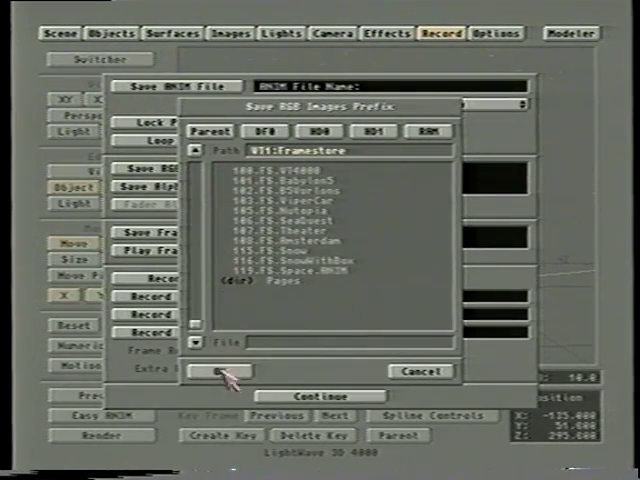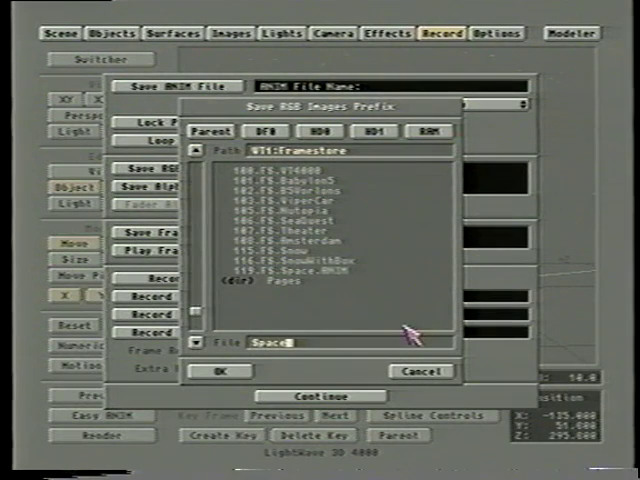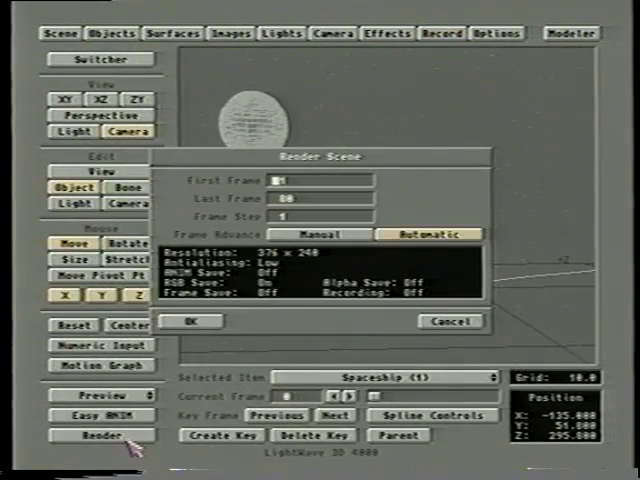We can either save the images here, or if you have another directory defined already, you might want to save them into another directory. For this case, we'll just save them to the frame store directory, and we'll just give them a name. And the name can be anything. We'll call them Space RGBs, and we're virtually done. That's basically it. Now we have to do the same thing that we did before when we set up the animation, which is click on Render, make sure we're in automatic mode. First frame 1, last frame 80, that's good.